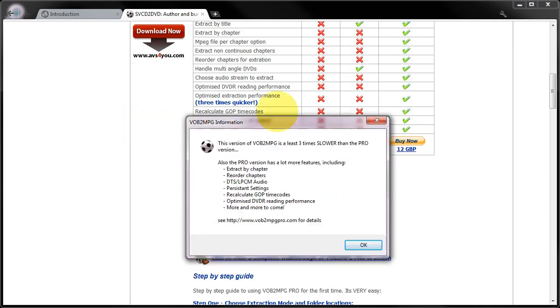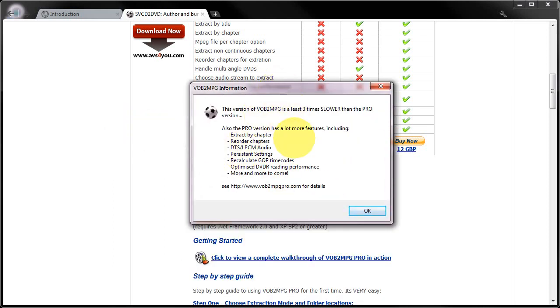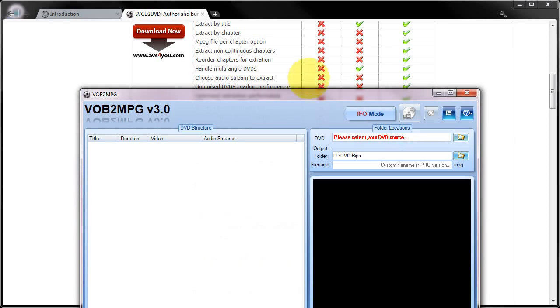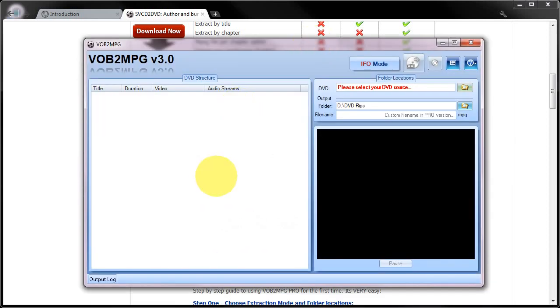Right, the first thing that comes up is this dialog box here. In the Pro version this dialog box doesn't appear, so I'm just going to click OK. And here's the main interface. Now this application can run in two modes, IFO mode and VOBSET mode. If you don't know what VOBSET mode is, don't worry about it, just leave it in the default, which is IFO mode. The next thing you need to do is to choose your DVD source.